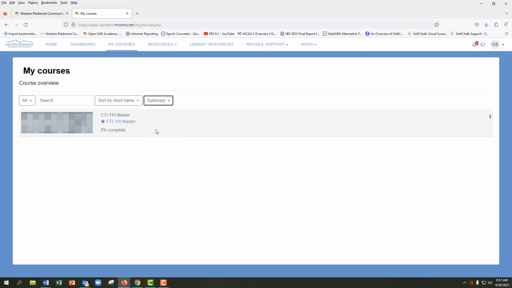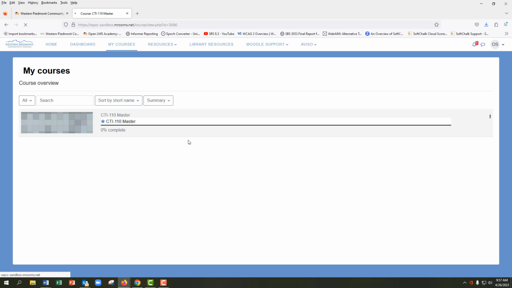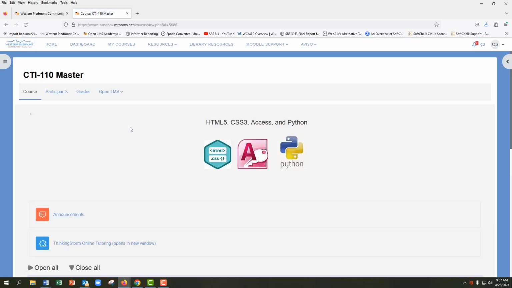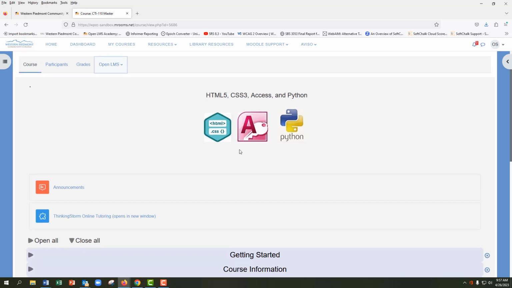When you click into your course, you'll see the toolbar at the top of the course homepage with links to the course homepage, participants, grades, and open LMS reports. That will be followed by a general section which contains a link to the course announcements forum, the Thinking Storm online tutoring link, and any other general course information or graphic that your instructor has posted to the page.